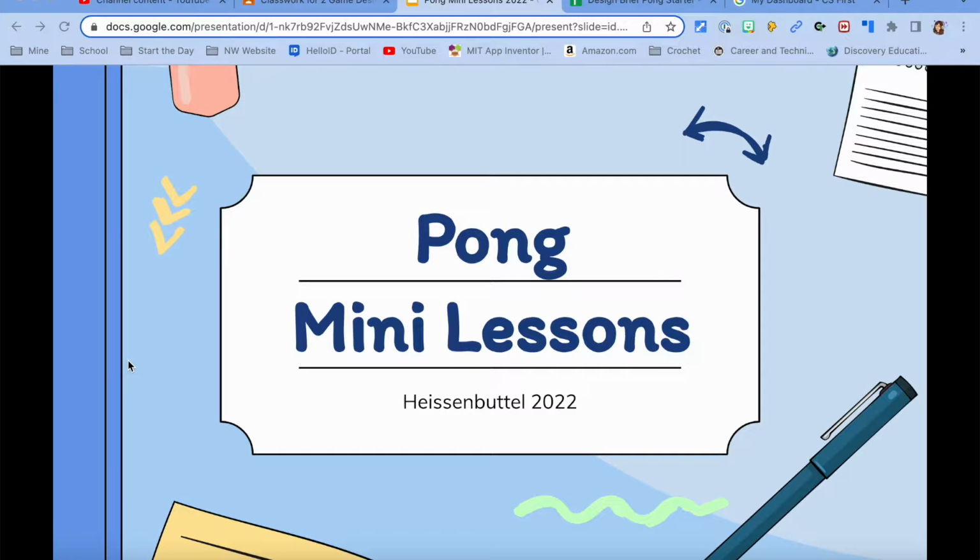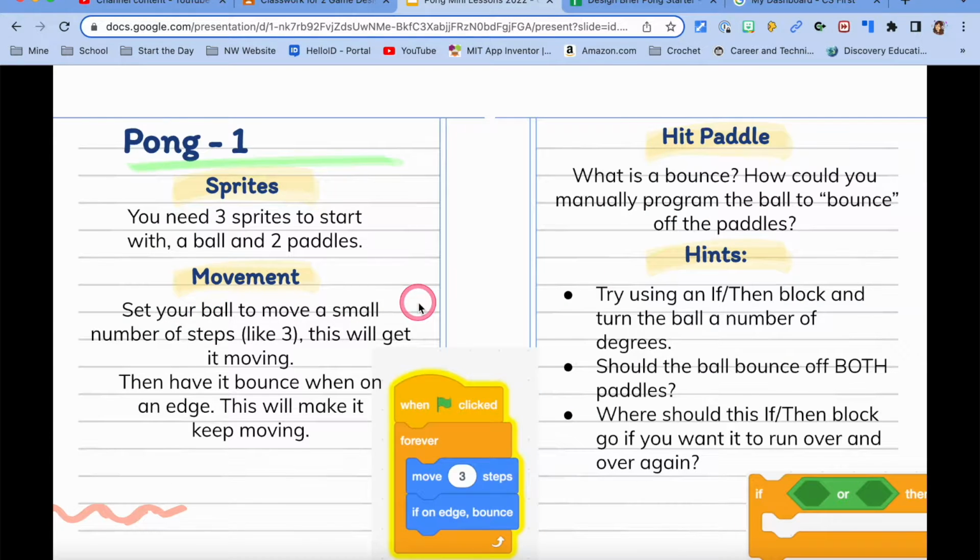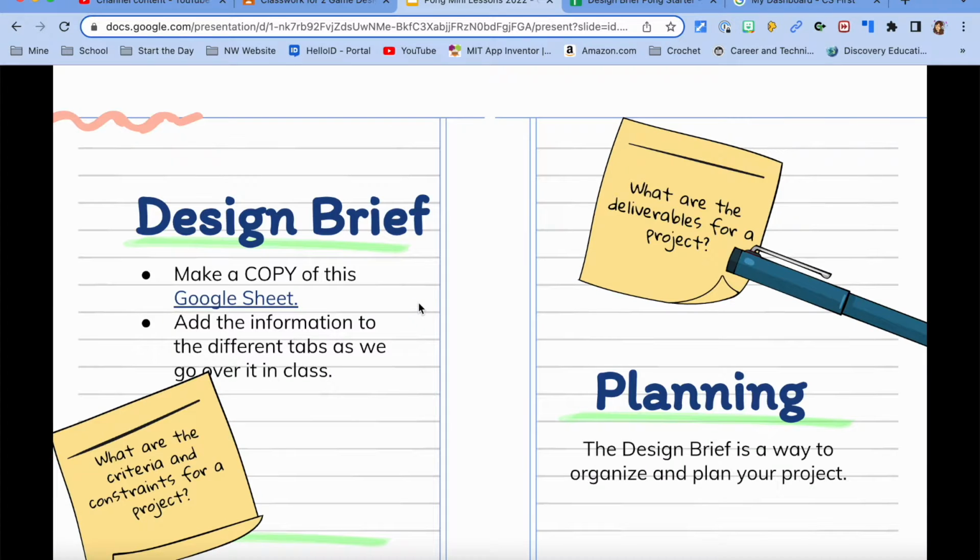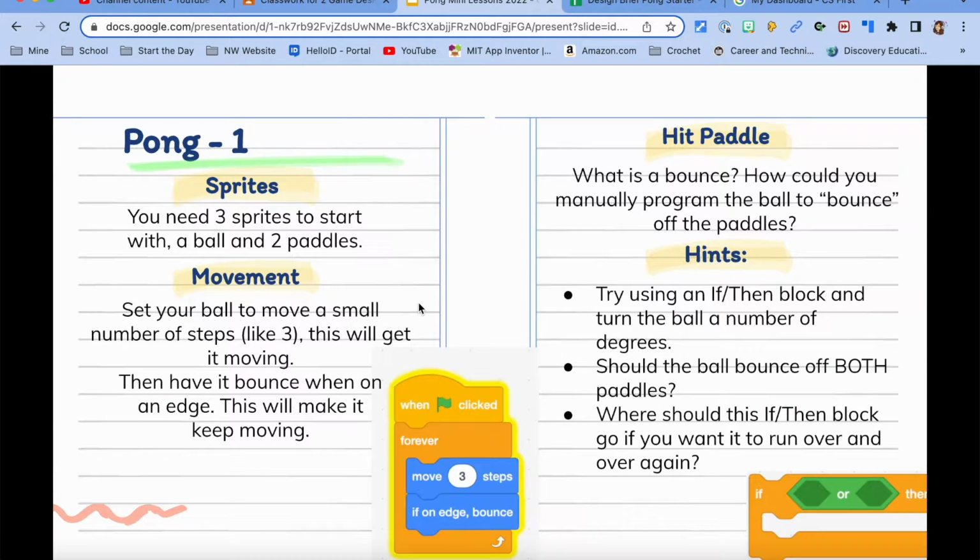Talking about our first mini lesson for Pong, which comes after we did the design brief and the planning piece. So now we're going to be doing our first mini lesson here, which is adding our sprites and getting our movement to work. You need 3 sprites. You need a ball and 2 paddles.